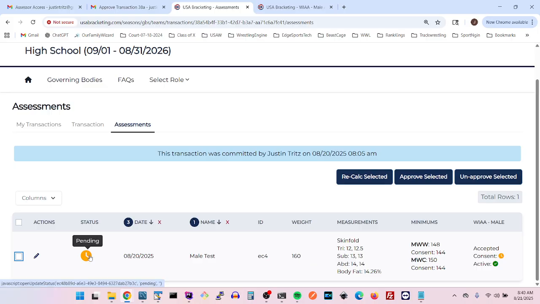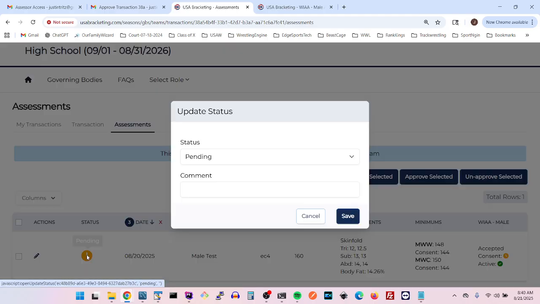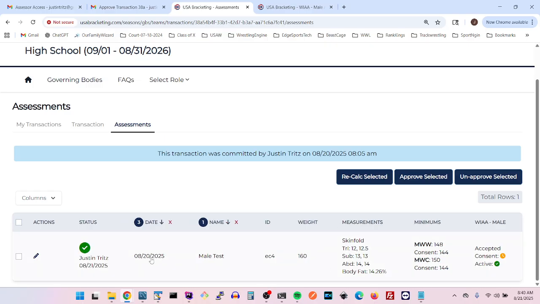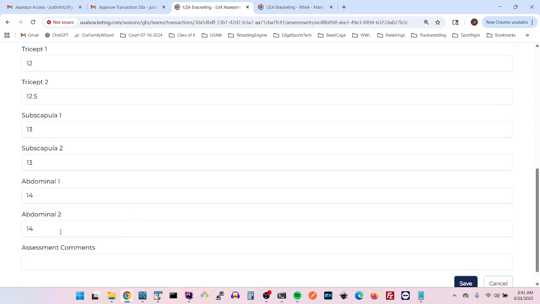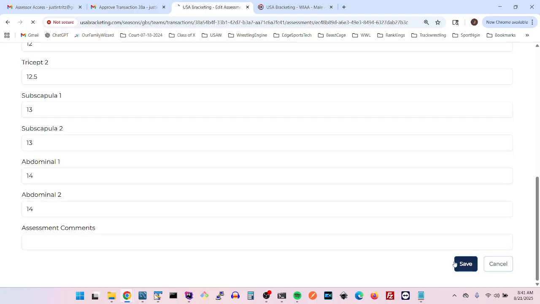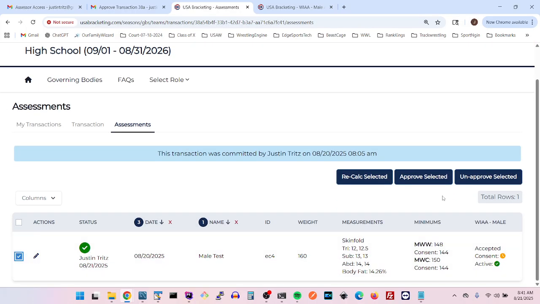I only have one assessment here, so I'm just going to click the pending icon, indicate that it's approved, click save, and at that point this transaction is listed as approved. Notice that because assessors have edit permissions, even though the transaction has been approved, you can still come in here, click the pencil, make an update, save it, and come back out and recalculate if you want to.